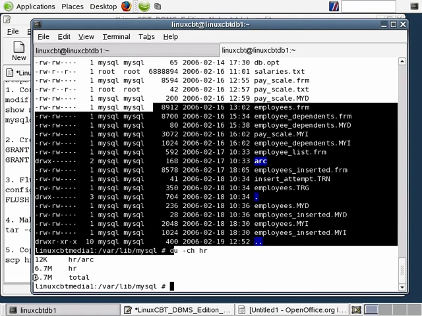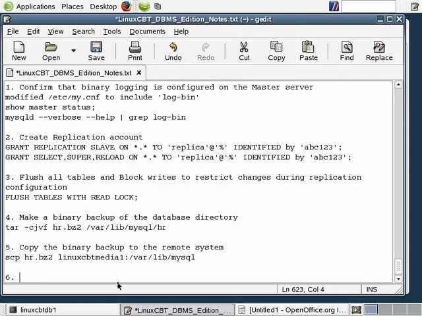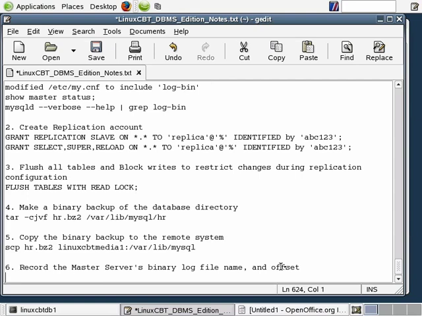So we're going to officially, in step 6, record the master server's binary log file name and offset, because we'll need to program this information into each slave that we configure.